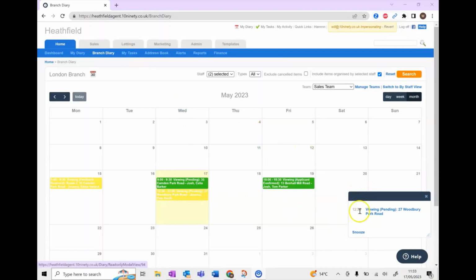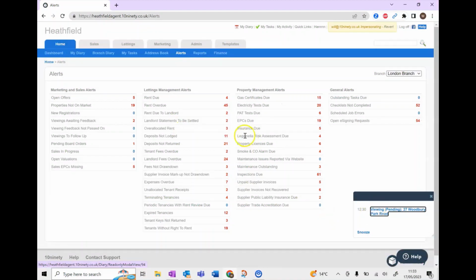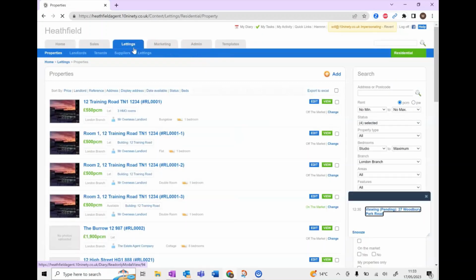With the pop-ups, just to show you this, it comes up in the bottom right-hand corner, and you can be on any page within the system, and it will show here. So I could be on the alert section, managing letting, sales, anything else, and it will come up and tell me about this viewing. Or likewise, any of the other screens that we've got as well. With the reminders, it's telling you the property, the type of appointment, and the time as well.